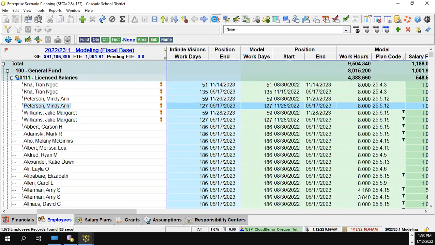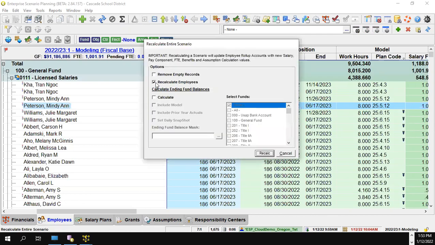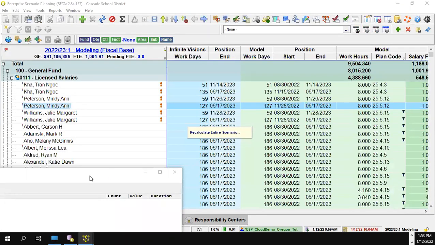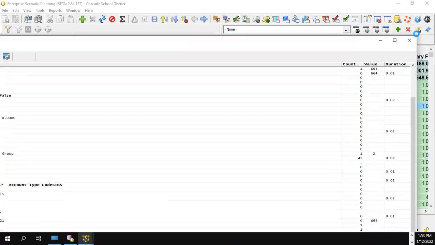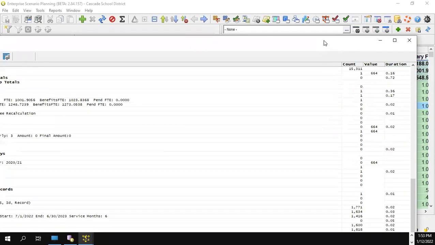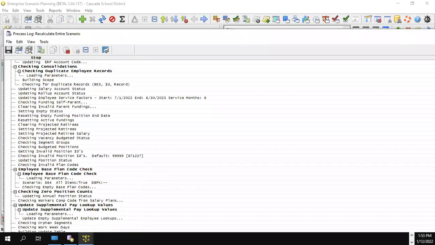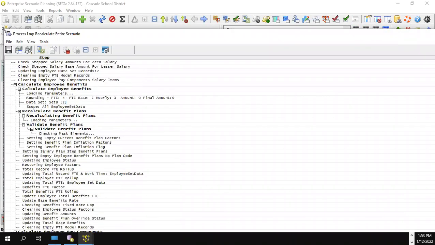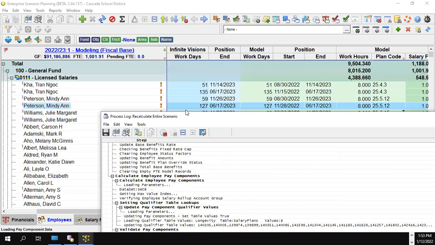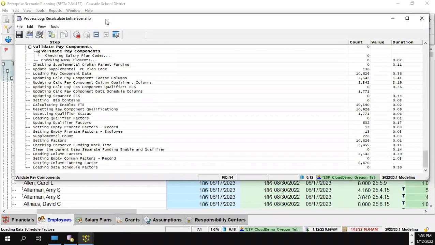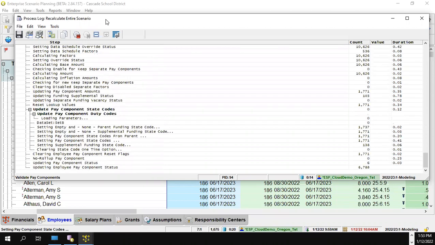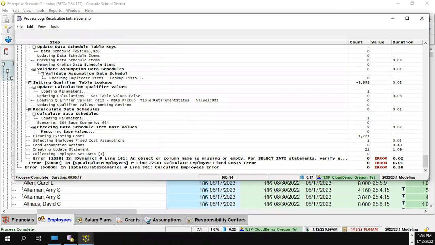If you click here, this will recalc the scenario, and you also have a checkbox to recalculate the employees. Because if I don't do this, it will not calculate that PFMLI calculation. It will not show up. And we should see my red flag go to green.